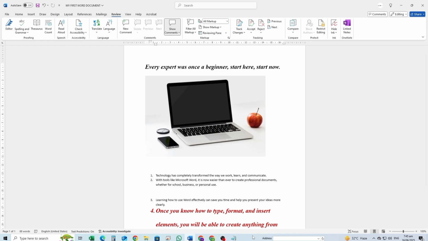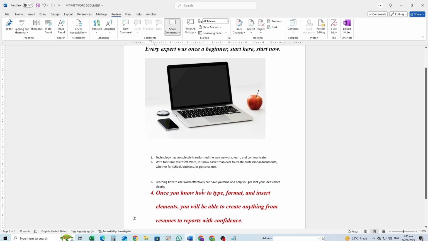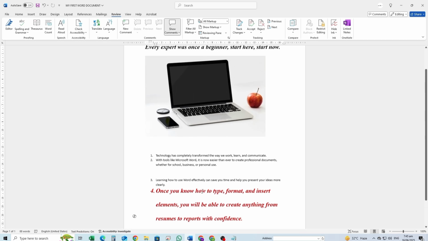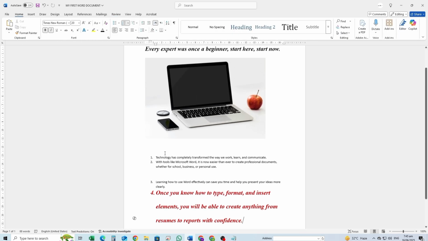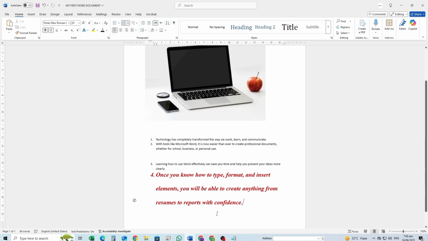And that's it! You've now learned how to open Microsoft Word, type and paste text, format it, save your file, insert pictures, adjust spacing, create lists, check spelling, and print your document. These are the essential tools you need to start using Word with confidence.